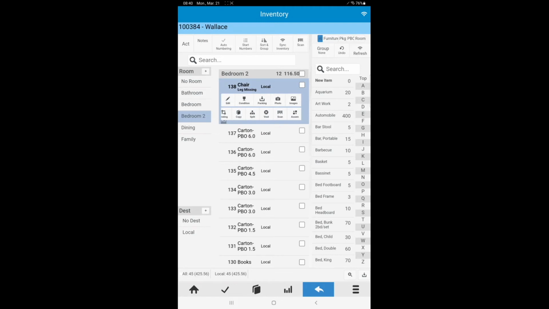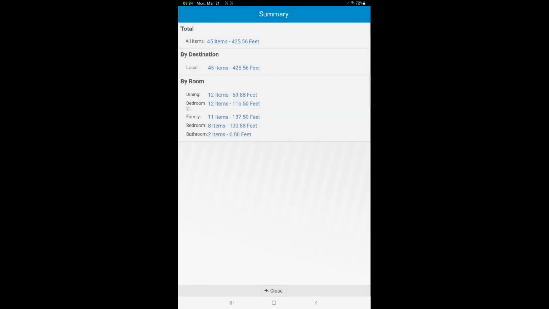Selecting the magnifying glass towards the bottom right of the screen will display a summary of the inventory as it exists so far. This summary will provide the total volume or weight inventoried, as well as breakdowns based on the destination and room filters added.